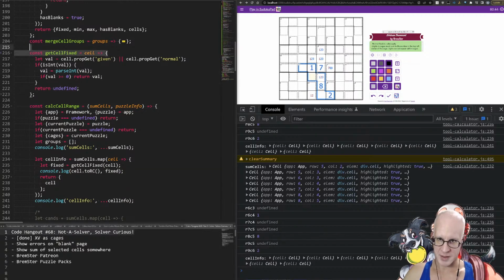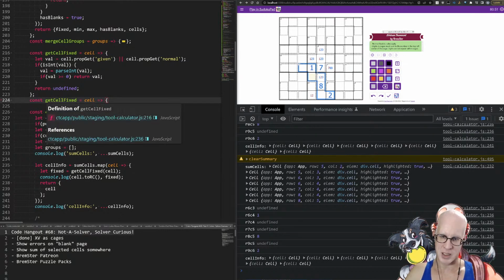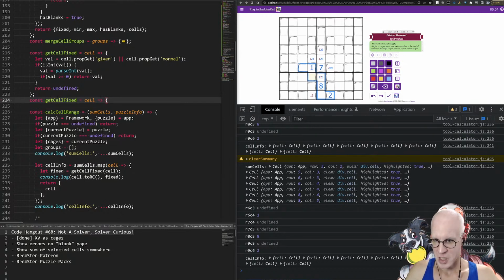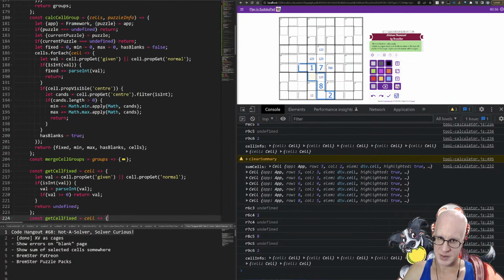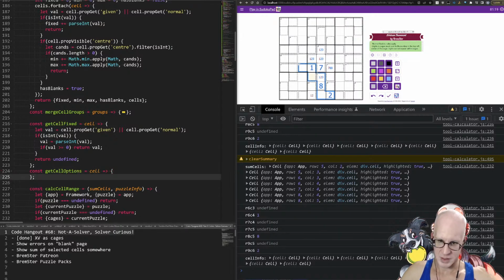So the next step is to get the candidates. And the candidates, you can treat the fixed value as a potential candidate, and you can treat an empty cell as candidates 1 through 9, right? So probably what I'll do is I'll wrap the fixed cell stuff into the candidate stuff, kind of thing, right? So get cell candidates. Or maybe I should use a different word because it's a bit confusing. Options. Let's call it get cell options.